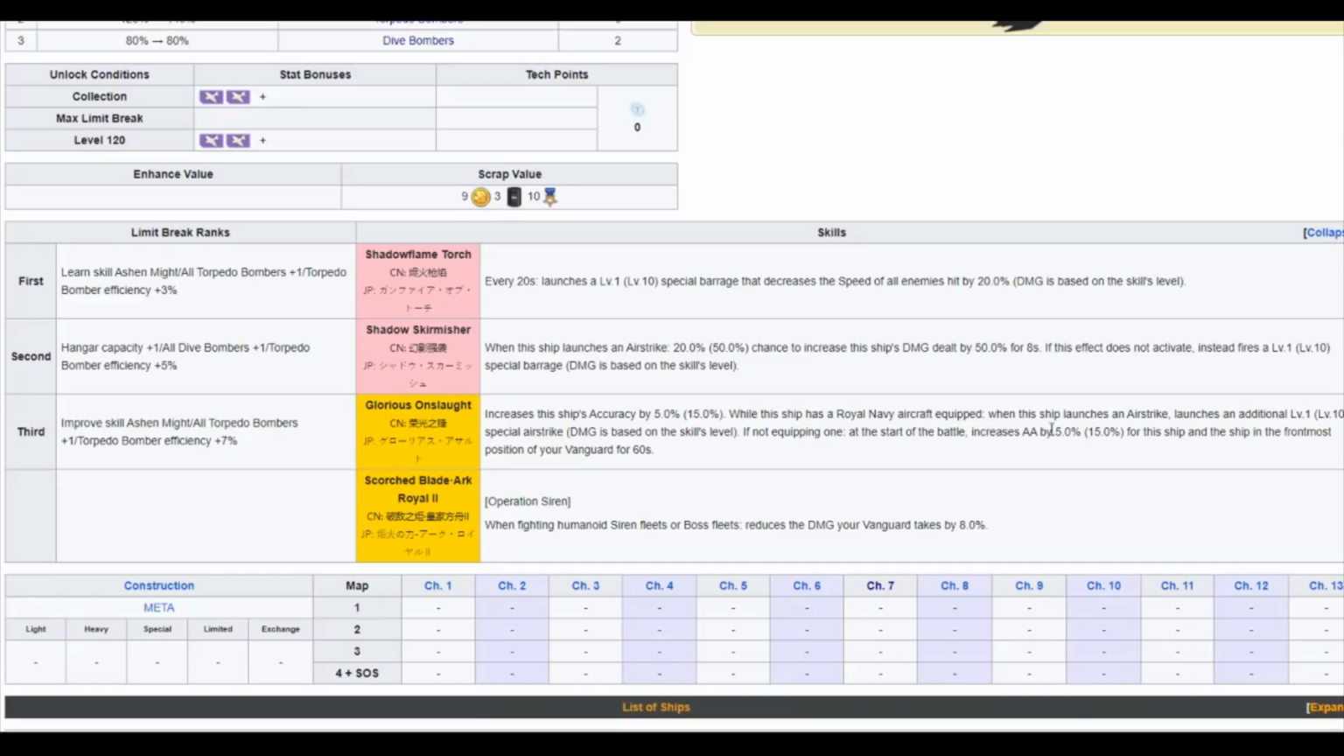When equipped with a Royal Navy aircraft, it also launches an additional airstrike, level 10, skills based on damage, like most ships nowadays with these kinds of things. If not, increase AA by 15%. The second part right here, I'm not a big fan of. This is kind of like whatever, honestly, but it's our vanguards, I guess, so it's whatever. But this skill right here is whatever to me. And we have the generic 8% damage. Wait, this is reduced damage, actually. Oh god. Yeah, not a fan of that. This is 8% reduced damage. I mean, it helps out, but not a fan of it.